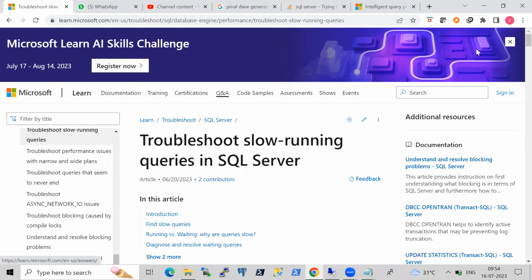So my question is, how will you troubleshoot slow running queries? And inside that, how will you check whether it is a CPU bound query or an IO bound query? What is CPU bound and what is IO bound, first of all?